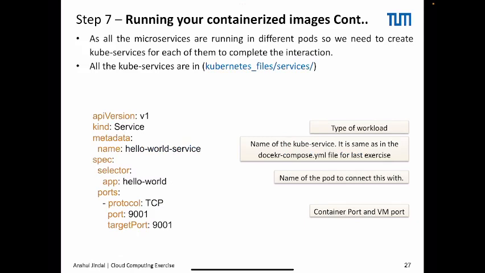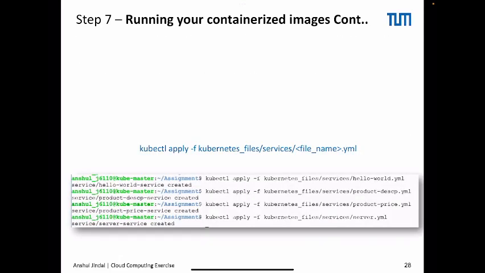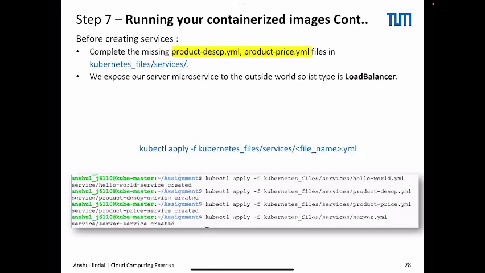Now we have our application running, or the containers are running. The next thing, if you remember in the architecture diagram, is that we have to build the services for the interaction. These are the services. For the hello world service I'm showing you, it's very simple. You specify the kind as Service, then the selector points toward that particular deployment label, which is hello world, and then the port where this particular container is running, and the target port.